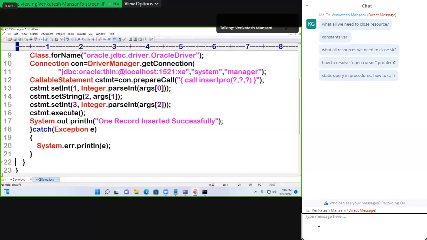ResultSet is different, metadata is different. ResultSet, data will be there. Get metadata means metadata comes.